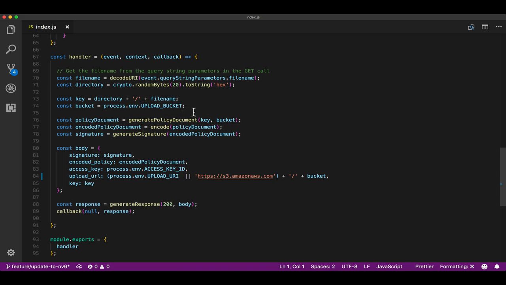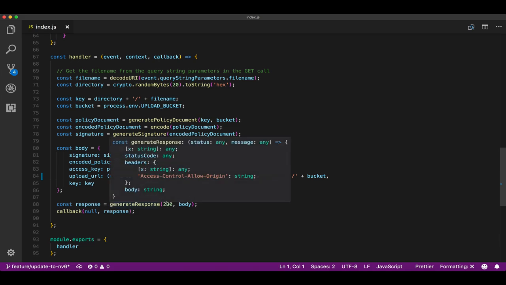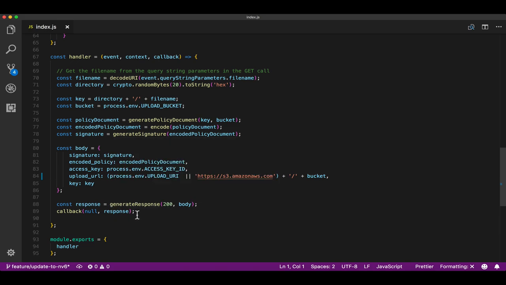After we've generated the policy document, we're encoding that document. Then we're generating a signature for that encoded document. Finally, we're generating a response with the signature, the encoded policy document, the access key of the user that's encoding this document, the upload URL of where we want to upload this file, with the upload URI and the bucket name, and the key for where we actually want to put the file. We're generating a response with a 200 code, and then we're sending it back.